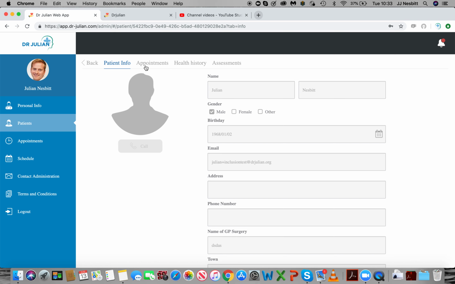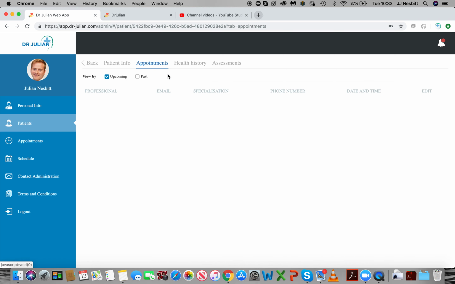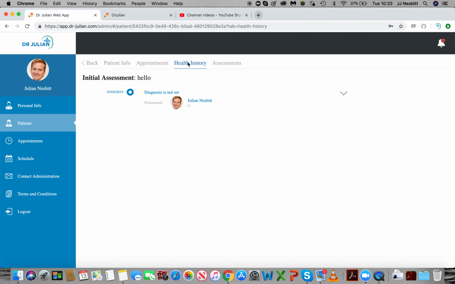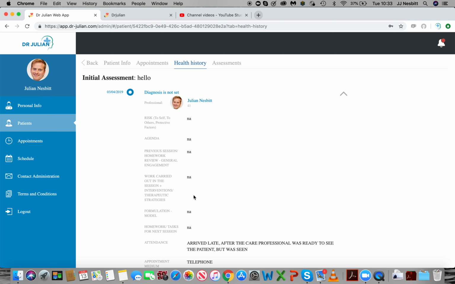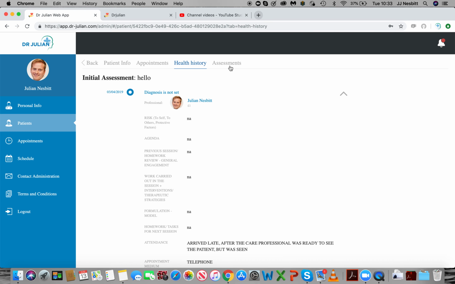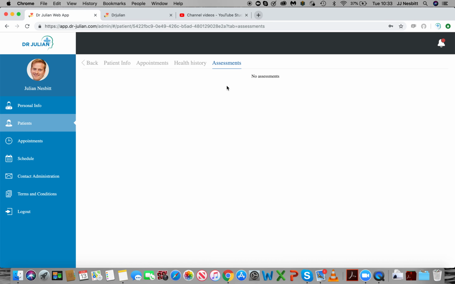Under the patient's appointments, you will see any upcoming or past appointments that this particular patient has had, and under the Health History tab, you'll be able to see any previous notes that this patient has had written about them, and you do that by clicking the drop down arrow here, and you can have a read through that. Under the Assessments tab, you will see any assessments that patient has undertaken.